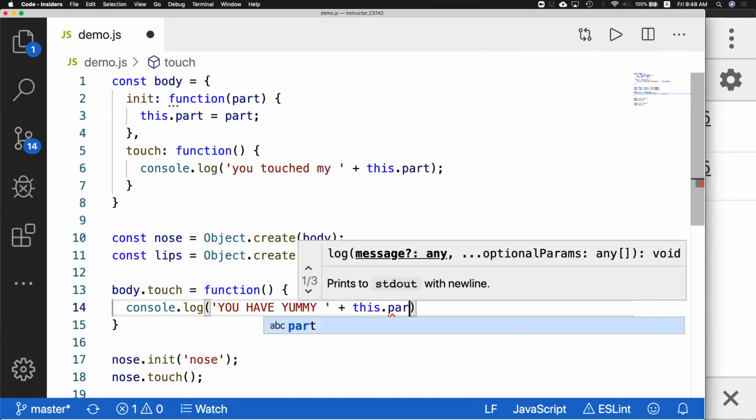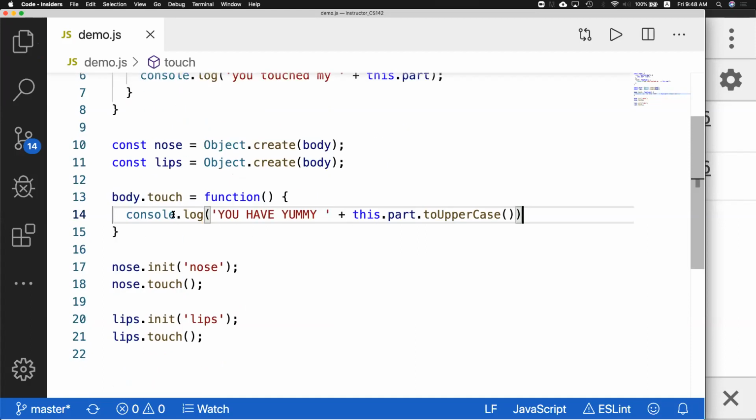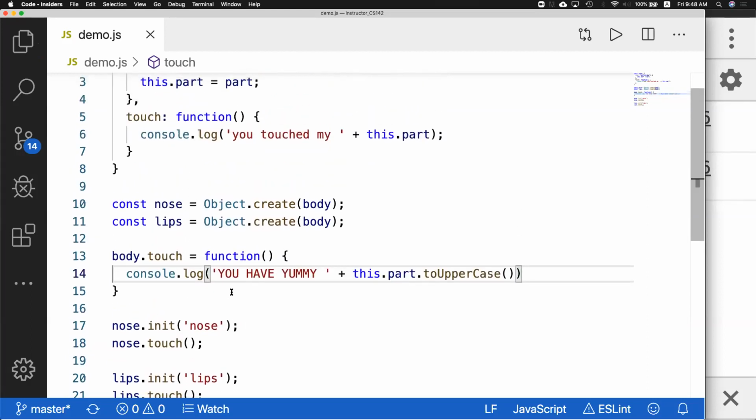This dot part, and because we know it's a string, we can access the string API. Let's just make it toUpperCase. And what do you think would be the output? Would it have the "yummy nose", or would it have the "you've touched my nose or lips"? Yummy? Yummy. Let's see.